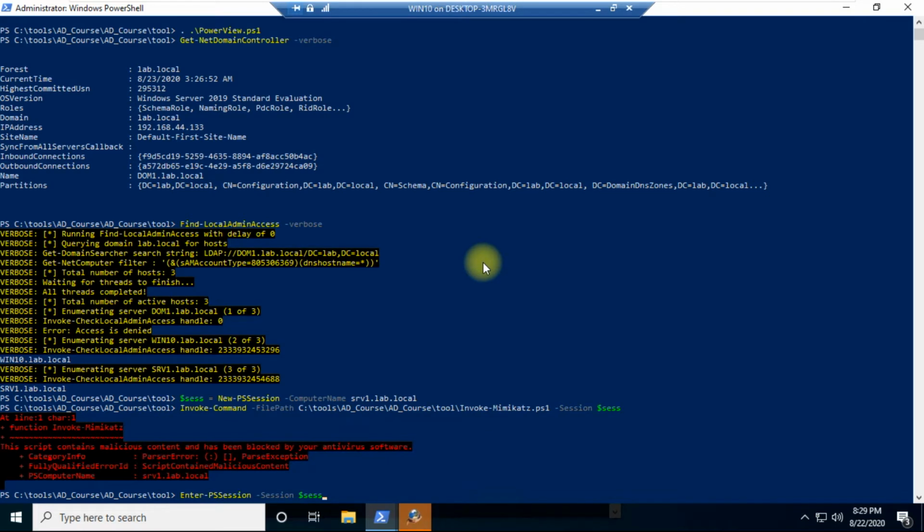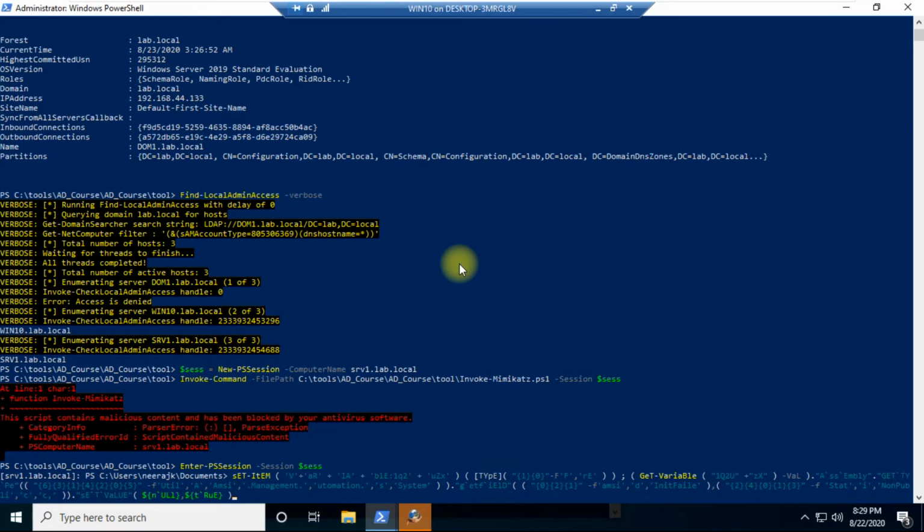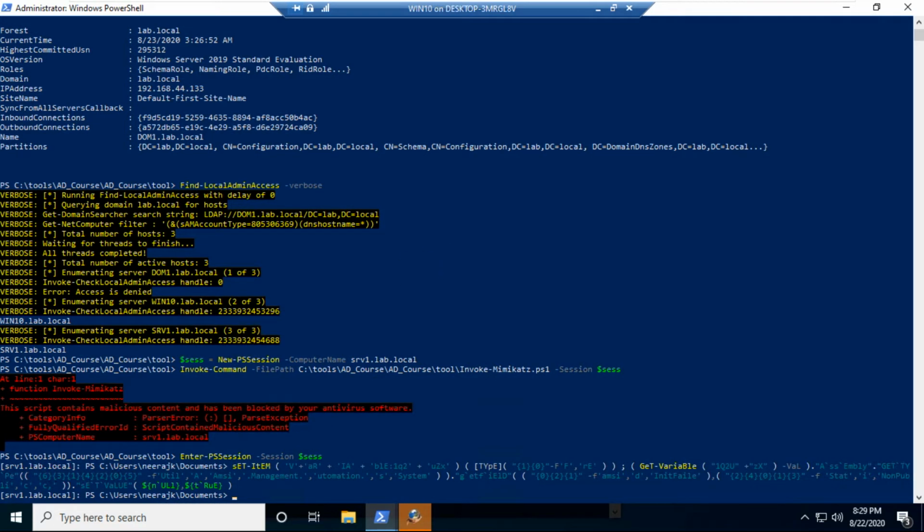Now we are inside the session of SRV1. This will not directly allow us to launch Mimikatz, so we have to fire a script by which we can bypass this. Once we fire this script, we simply have to download or execute both the things.